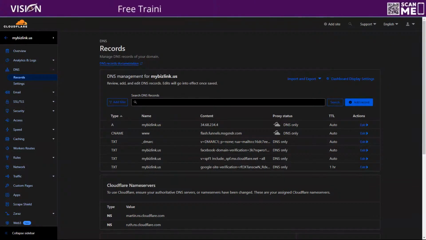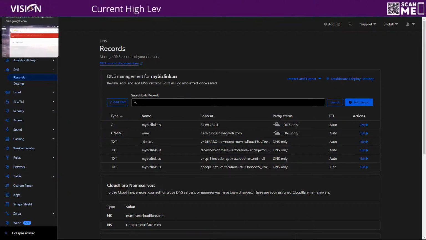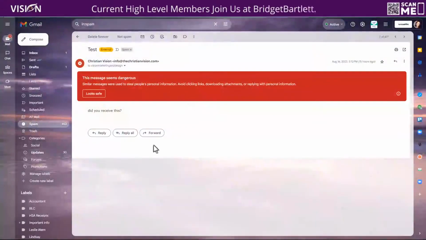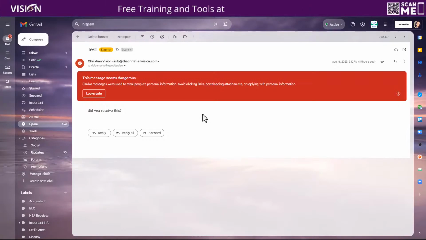you want to use. Now, within Cloudflare, you can create an email address with your domain and then forward it to another domain. However, the problem with that is if you do that, it will likely, especially if you're using this for HighLevel, end up in the spam folder, and I'm going to show you why.